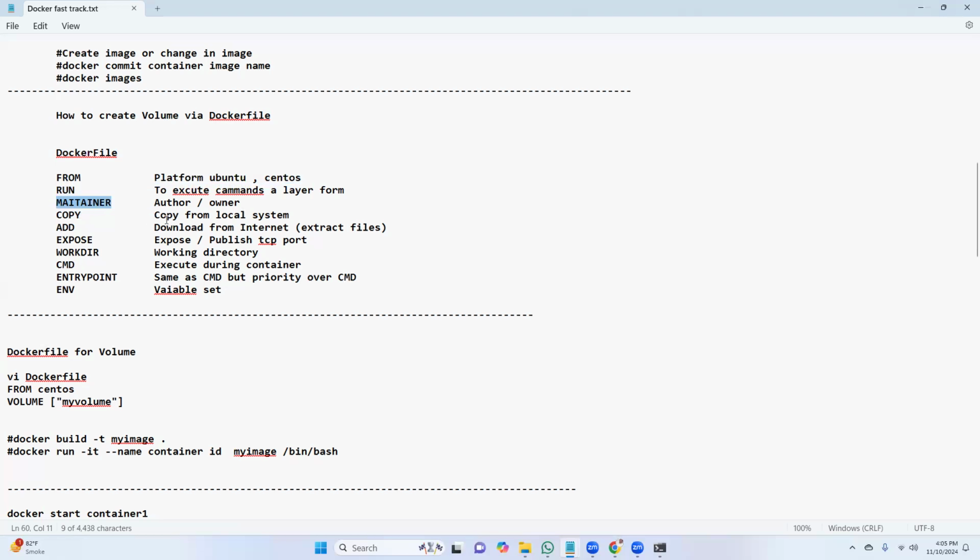COPY command, if you want to copy something, some file system from local to the website, then you always use the COPY command. And ADD command, if you want to download some files from the internet, then you always use the ADD command. And EXPOSE, if you want to publish any TCP port, then use the EXPOSE command. And EXPOSE command you can also represent through -p. Okay, this is EXPOSE.